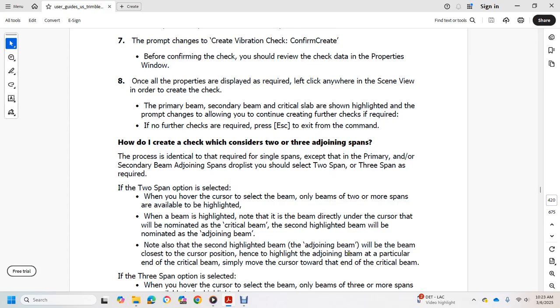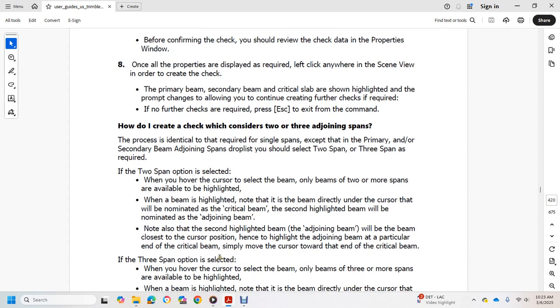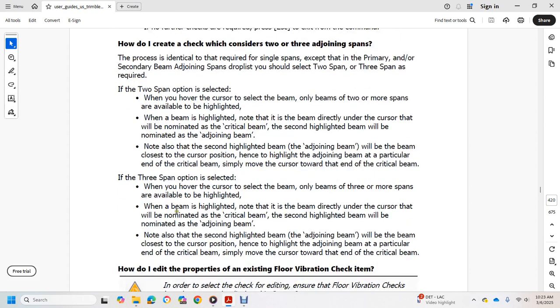Hence, to highlight the adjoining beam at a particular end of the critical beam, move the cursor toward that end of the critical beam. If the 3 span option is selected, whenever you hover the cursor over the beam, only beams with 3 or more spans are highlighted. The beam directly under the cursor will be denominated the critical beam, and the second highlighted beam will be denominated the adjoining beam, which will be the beam closer to the current cursor position. Move the cursor over the end of the critical beam.